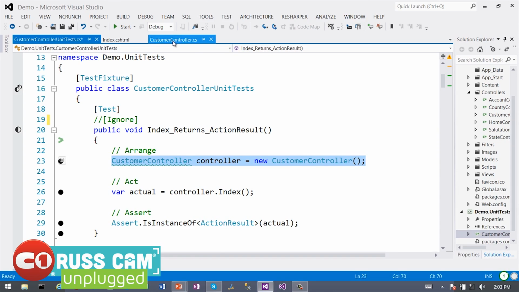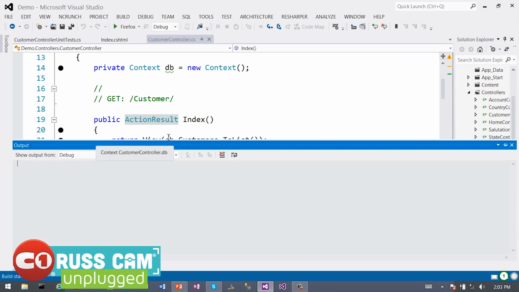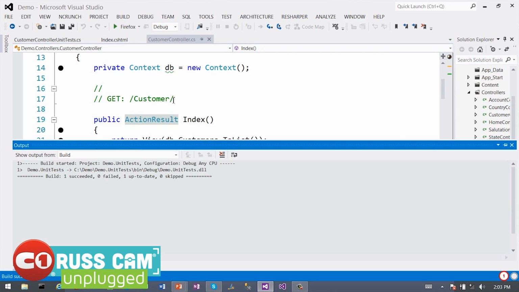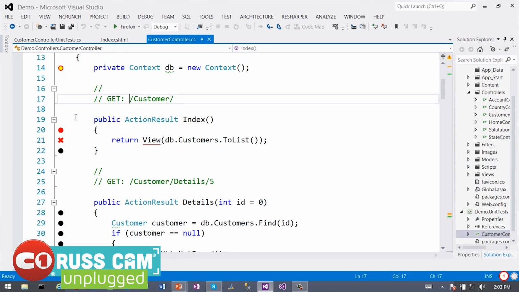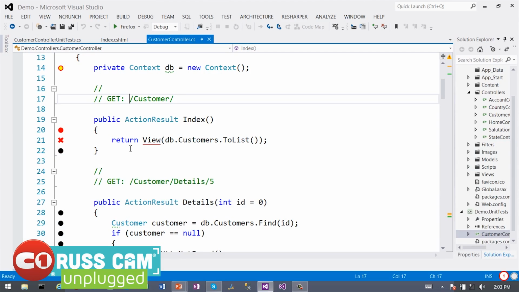If we come back to our customer controller, you also see black dots over here. They tell us the same thing. So I'm just going to do a build. And I'm going to come back here, and now we're getting red. That tells us the test didn't pass. We want green dots. Red, green. You've heard of the red-green refactor? This is where the red and green come from.